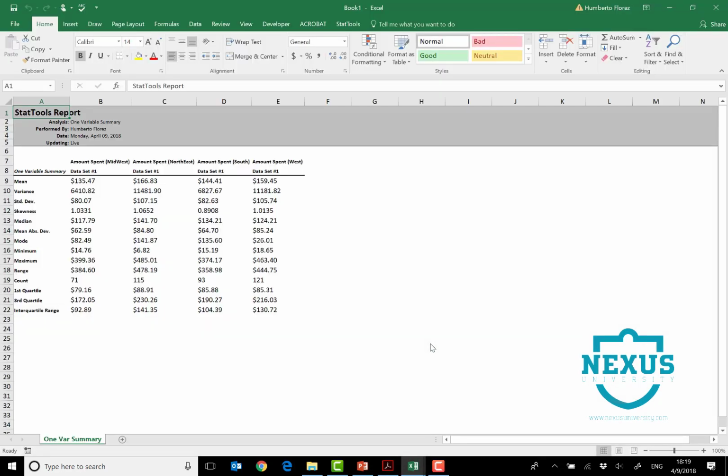Automatically we have a new file open that shows the responses. We have now the mean for the data set number 1, and it is showing this by region. So this is the Midwest, this is the Northeast, this is the South, and this is the West. We can see what the averages are. We can also see the variances. We can see the standard deviations. They're different for the 4 regions. We can see the skewness of the distribution, which is also different, and so on. So your job now is to interpret the data here and draw some conclusions that you can use for your article.